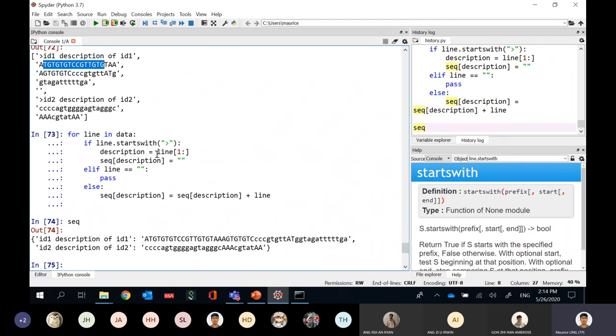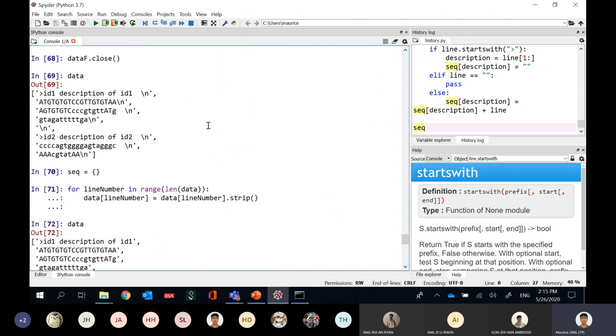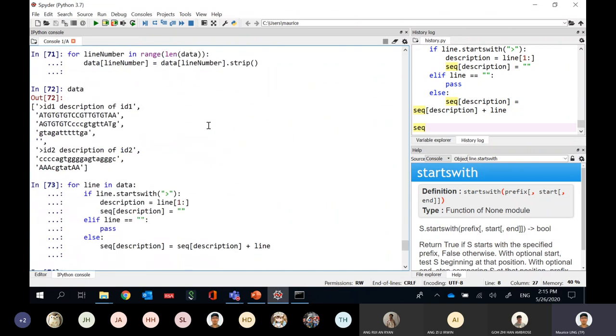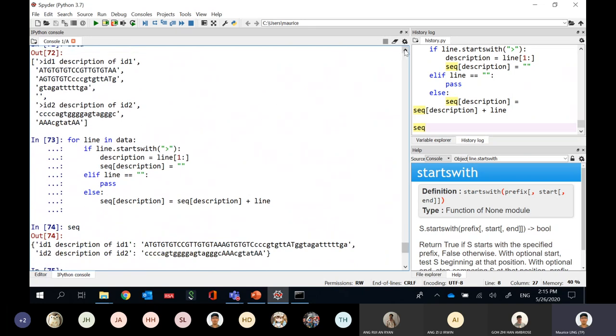So now you actually have your very own FASTA file reader. Okay, so far? Yeah, leave this here for whoever needs to take a screenshot. Any problem?